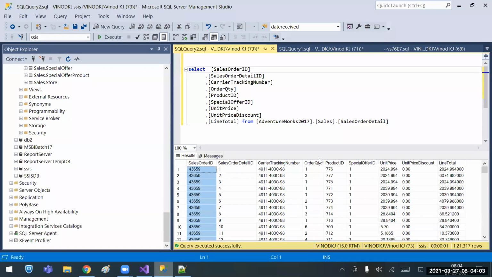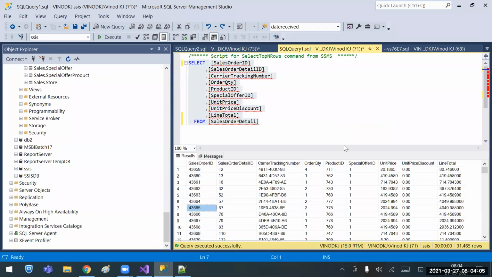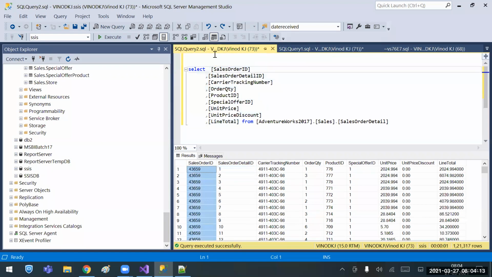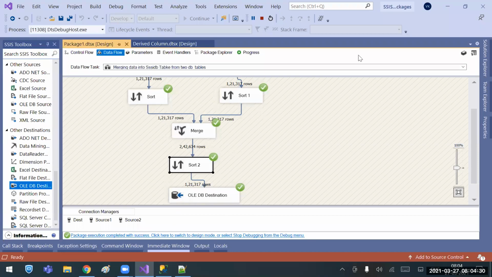Because the distinction will be based upon how many columns now? Both the two columns, correct? So now it cannot remove it, no? When you go here, see, this is one combination, and this is group 2, group 3. So it cannot remove them. That's what I said: the duplicate removal depends on the number of columns you selected in your sort transformation. Clear?